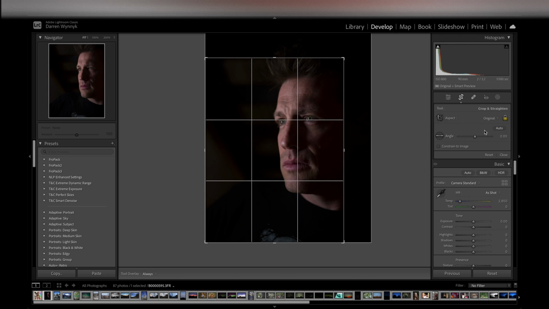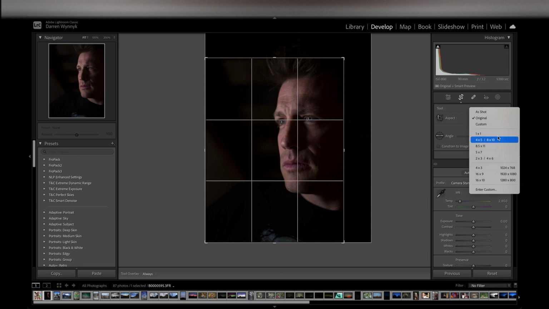There's other ways you can do it. You can click here on original, for instance, and you'll see you have a bunch of different options. You can enter custom here, where you can actually put a specific aspect ratio if you know if it's 2:3, 3:2, that type of thing. Here we have our common sizes like 8:10, 5:7, 4:6. And yeah, essentially 1:1 if you want square. That's all accessible here via this menu.